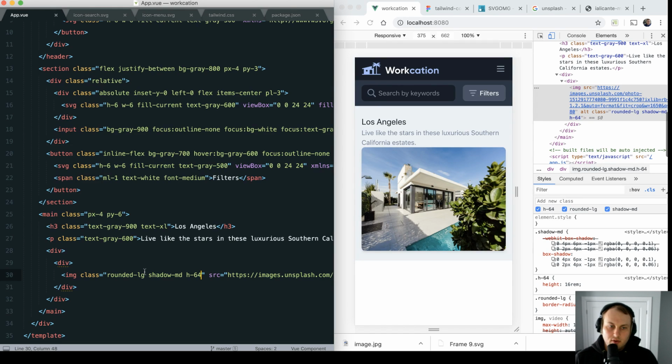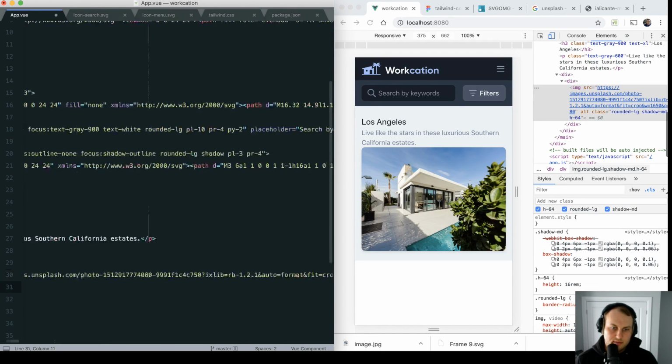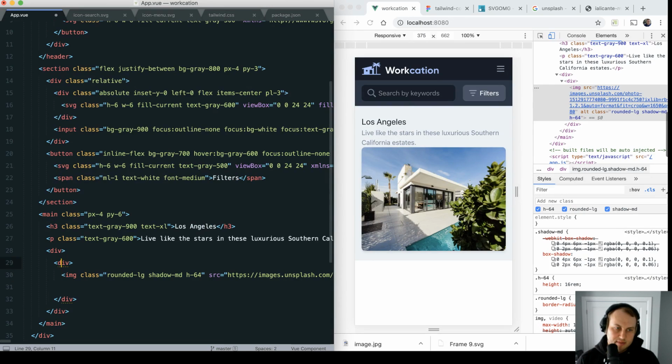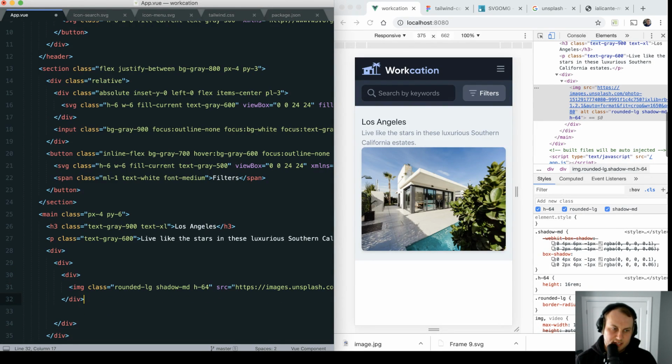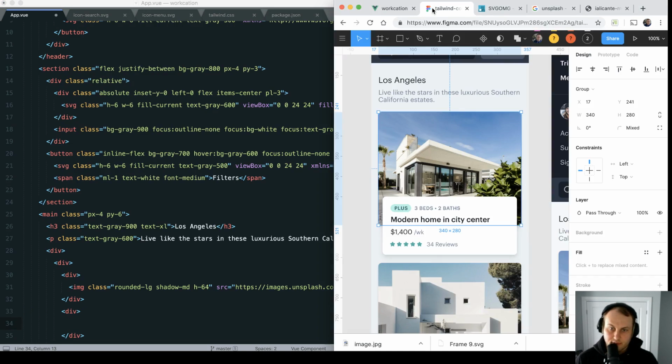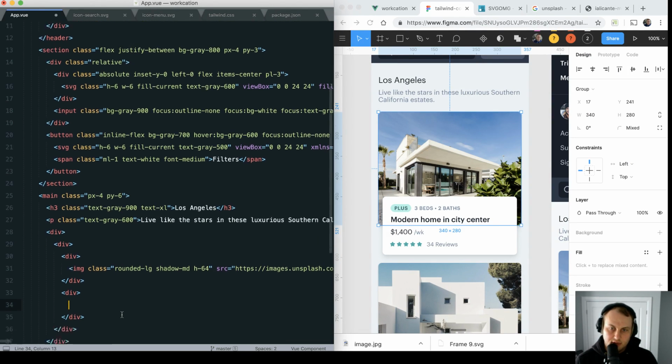All right, so we got this image. I'm going to wrap the image in a div just in case we need to have a container for it, because it's kind of like the image section. And then we get this card section down below. So let's think about how we want to make this card.